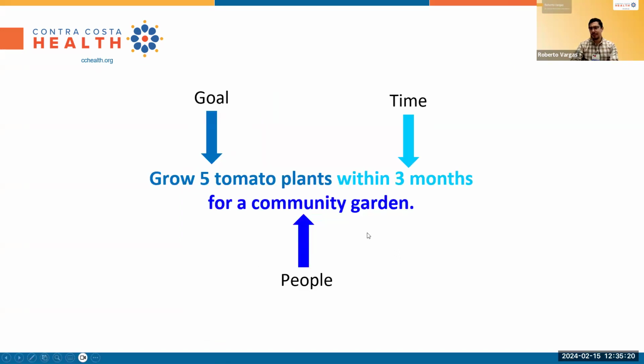Here's a quick example of a very simple, general aim statement. I want to grow 5 tomato plants within 3 months. I'm coming from 0, so I have no tomato plants, going from 0 to 5 tomato plants within 3 months for a community garden. As you can see, I've incorporated the 3 components I shared in my previous slide. The goal: I can make this more robust by saying go from 0 to 5, essentially grow 5 tomato plants within the time frame of 3 months. And the people impacted are, of course, myself, but also a community garden, because maybe I'm contributing towards that.